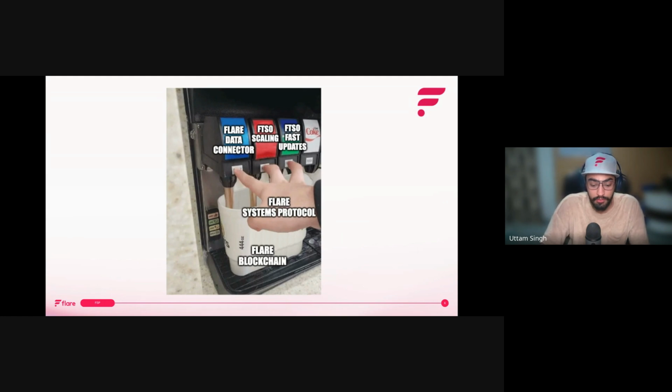I guess memes are one of the ways to understand things properly, so we do have this meme. We have the Flare blockchain. Now we have the Flare Systems Protocol, the Flare Data Connector, FTSO scaling, and FTSO fast updates. They are enshrined protocols, and the Flare Systems Protocol is basically the system here, and this is the Flare blockchain. I hope up till now you got everything I've discussed.